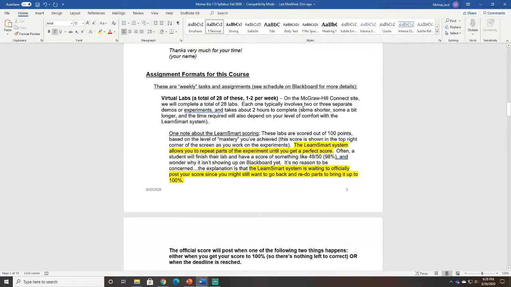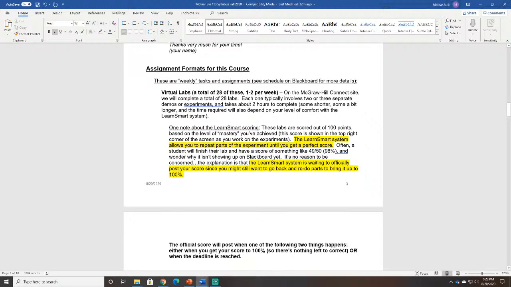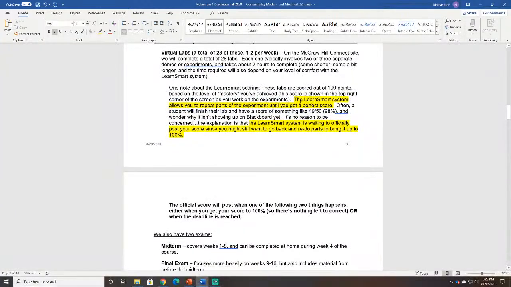All right, so assignments from the course. There are 28 labs this semester, and that's about 1 to 2 per week. Good. So here's something that confuses a lot of people every semester, and so I just want to point it out to you in advance. If you score a 100% on your lab, that grade is going to get transferred over to Blackboard immediately. If, however, you score anything less, even a 99%, that grade's not going to show up in Blackboard. And that gets a lot of people worried, understandably.